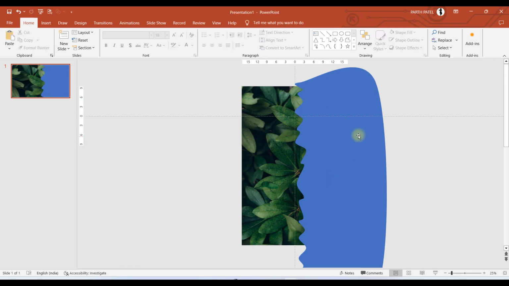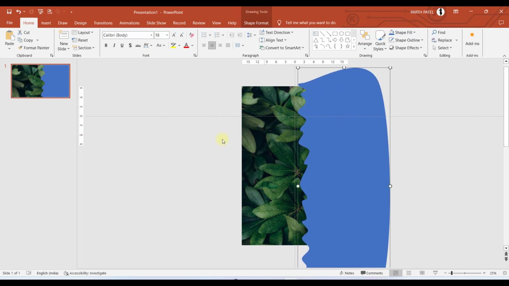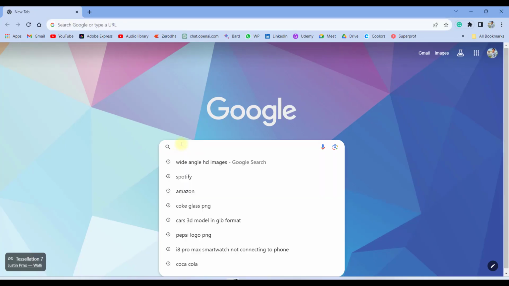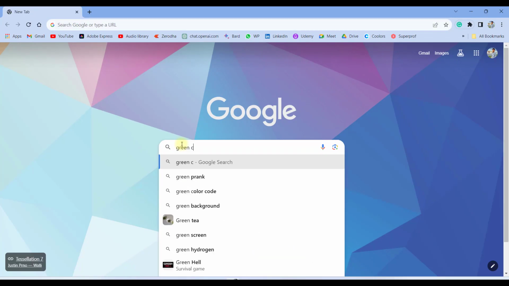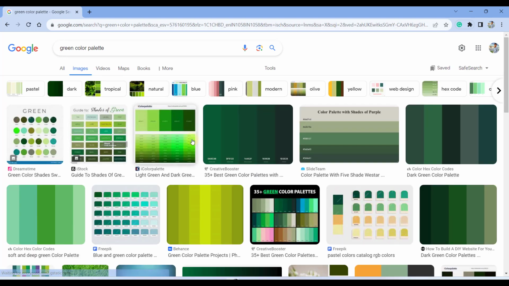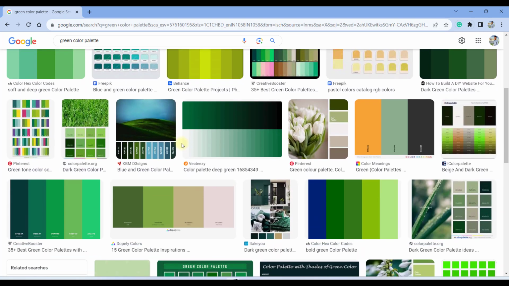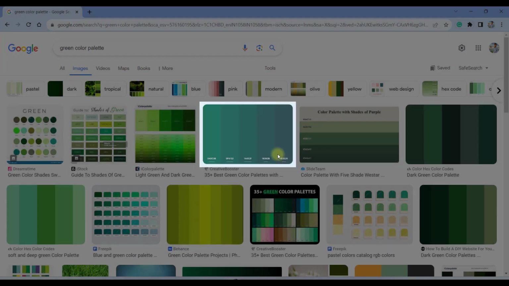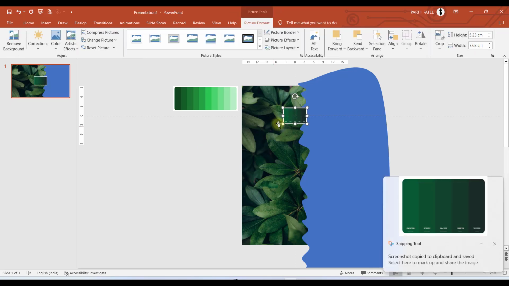And the next step is to change the color of this object. So let me paste it from my clipboard. To have a color palette like this, you can just go to Google and type green color palette, and it will show you a variety of color palettes for the shades which you have asked for. You just need to take a snip of this particular area, and you can paste it over here by pressing Ctrl V.